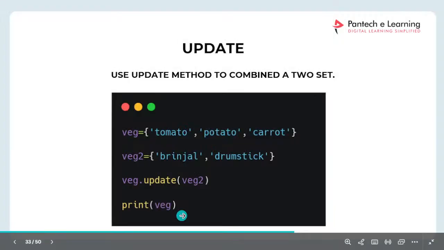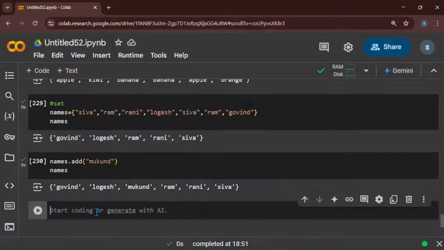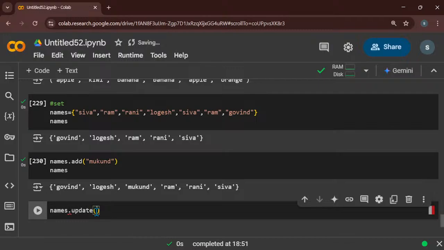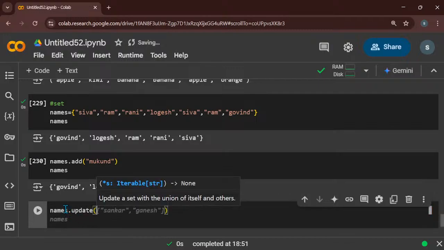Okay, so next one is update, you know, right? I will show the example. So names dot update of, okay, we don't have another set.